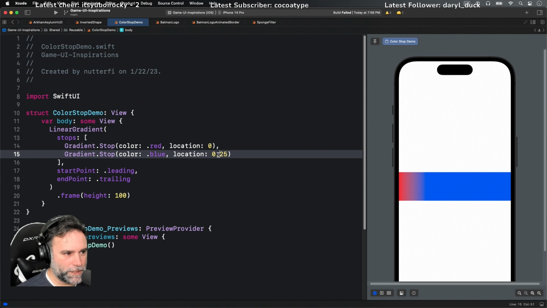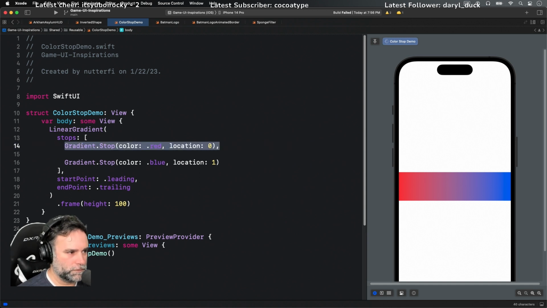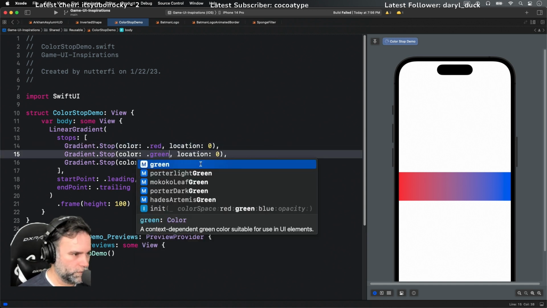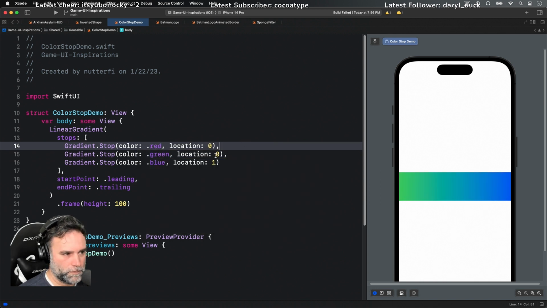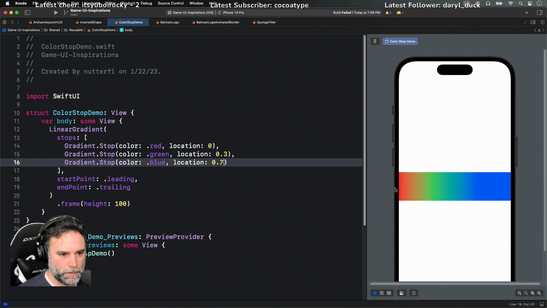So the thing that gets kind of crazy for me is if I want to add a third color, oh, it just overrode. It didn't care. So I could say, listen, I want an RGB and I want this to be at 0.3. And then this, maybe we go 0.7. Okay, so we could do it like that.